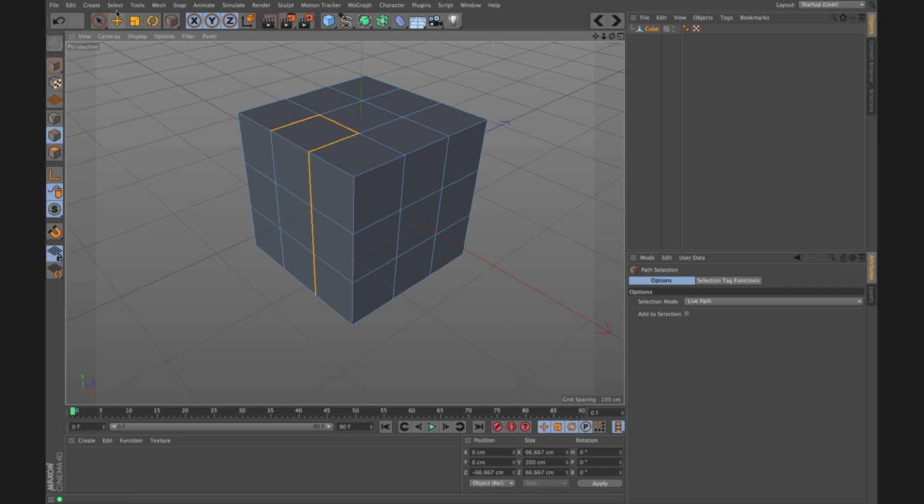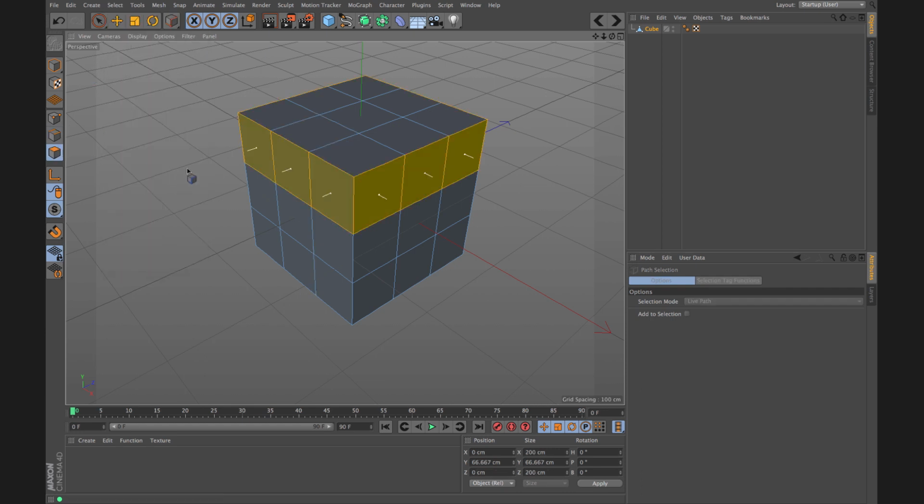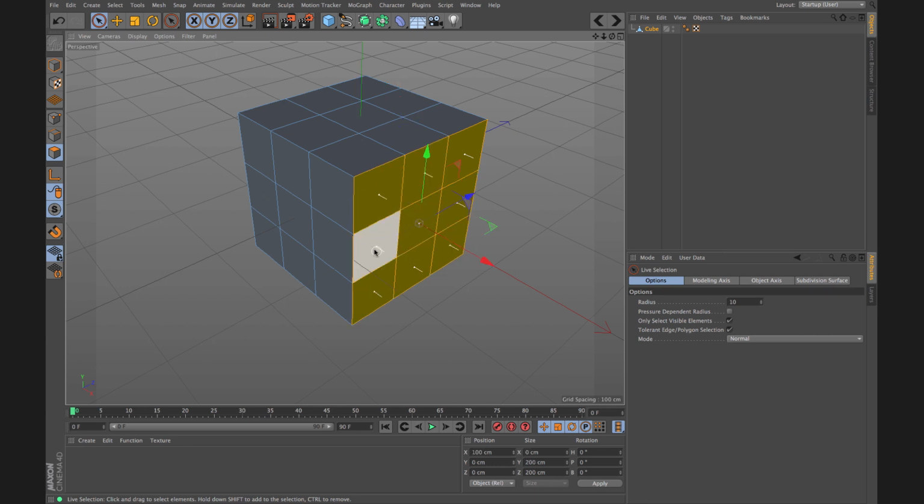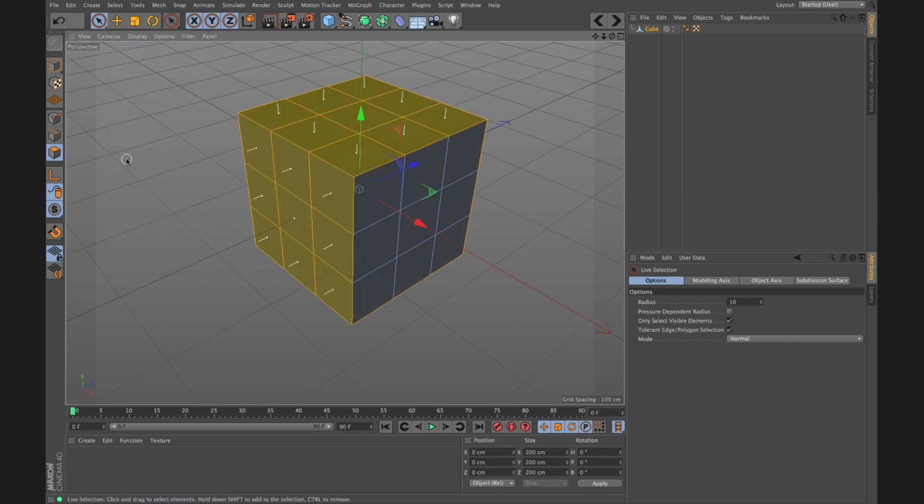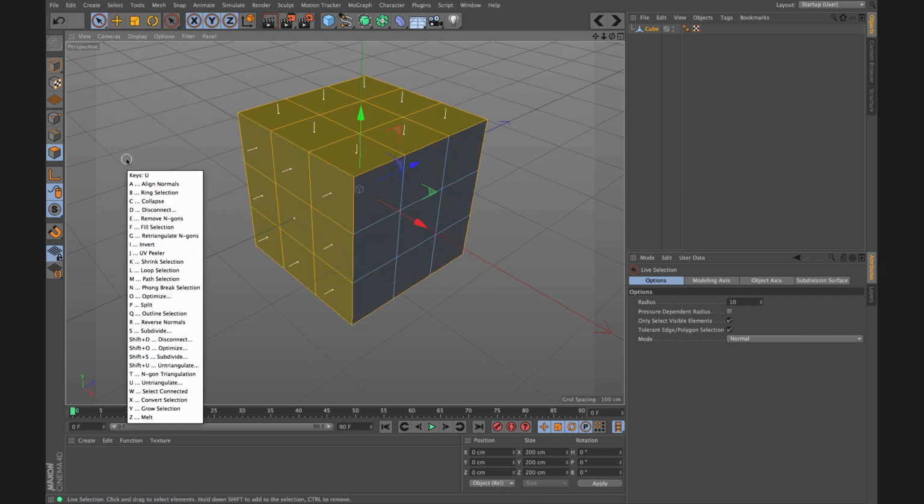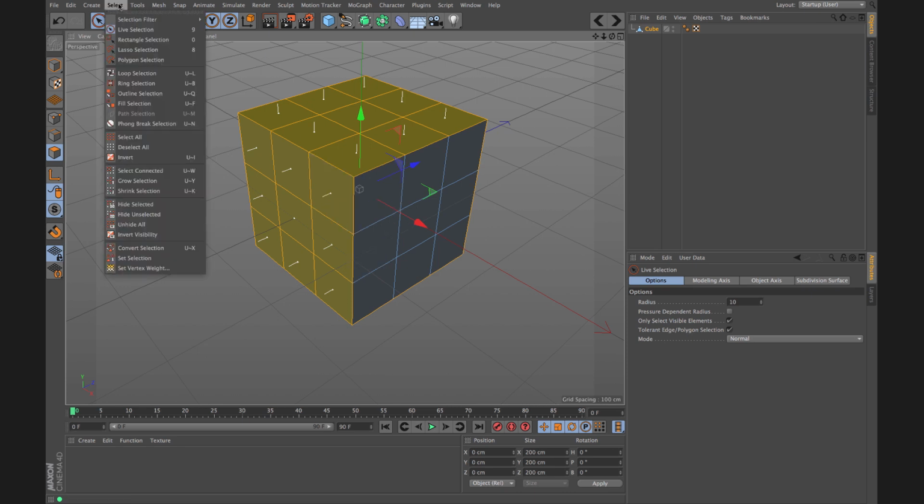Now there are a couple of more interesting things to find here in the Select menu. So for example, let's say I have selected those surfaces here on the front side, and I want to invert the selection. That's pretty easy to do. You just go to the Select menu and choose Invert, or use the shortcut combo of U and I to invert the selection. So this is pretty handy in some cases.